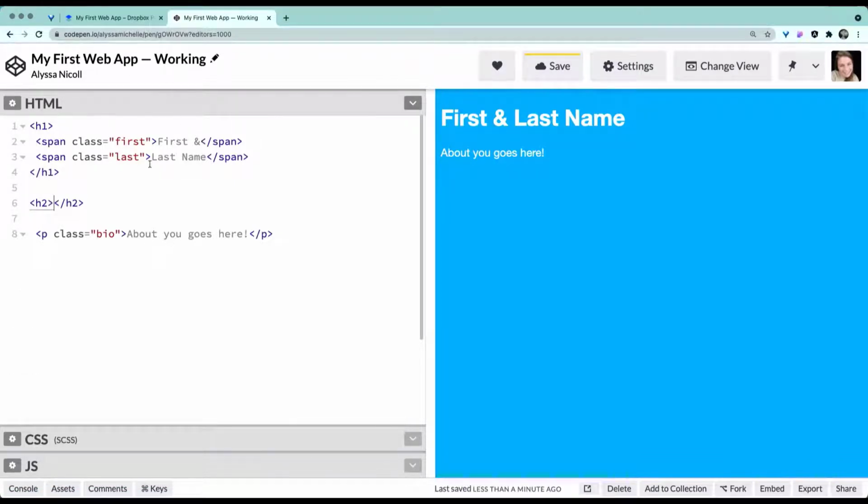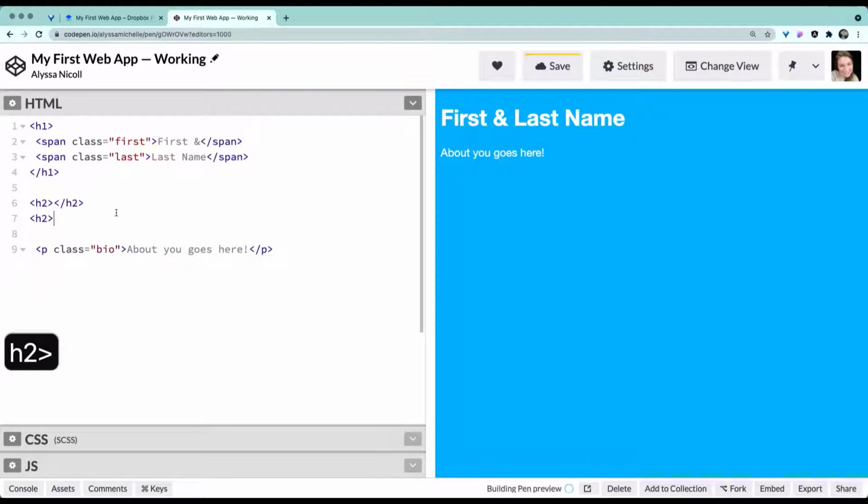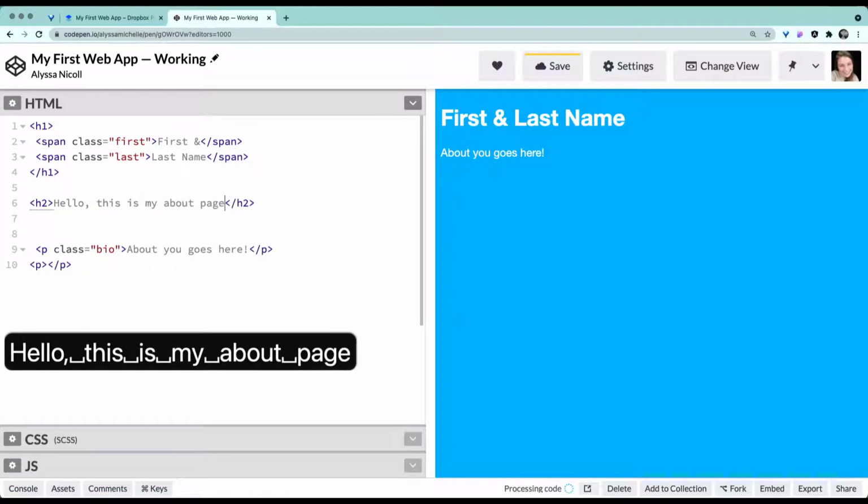This is CodePen's way of being friendly and easy to use. You could also type out, if you were feeling it, the brackets. And so this is an opening tag, and this is a closing tag. Most elements in HTML have an opening and closing tag. So like this paragraph, for instance, it has an opening P and a closing P. So let's go ahead and make another paragraph. And actually we have two H2s up here. Let's go ahead and just create one that says, hello, this is my about page.